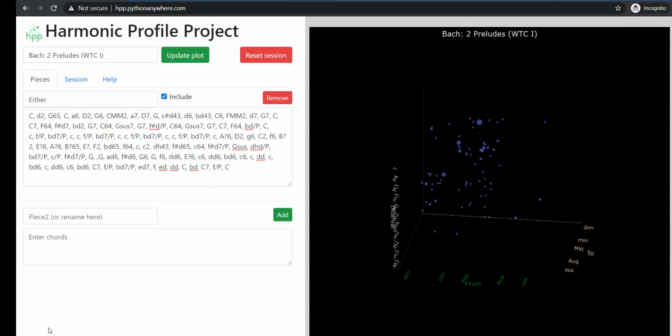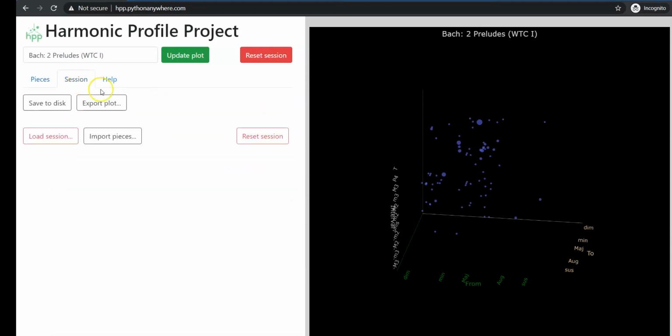So that's a fairly complete demo of how to use the system in the browser. There are more features that I will illustrate in a second video with all the saving and the importing and loading sessions and so on.